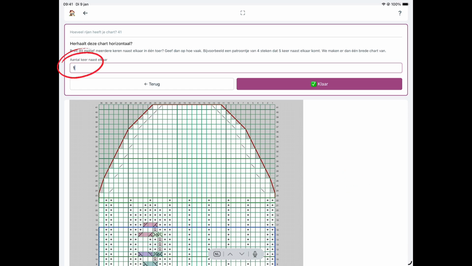Enter the number of horizontal repeats. The original chart is replaced by a new, combined chart. If you'd rather keep the chart as a separate one, you can skip this step. Later, in the knitting order, you can also set how often a chart repeats horizontally. And if you're happy with the result, tap Done to continue.